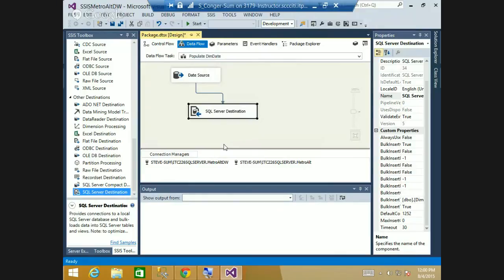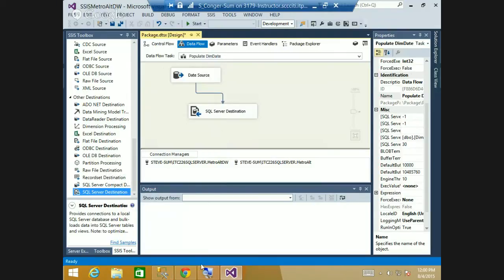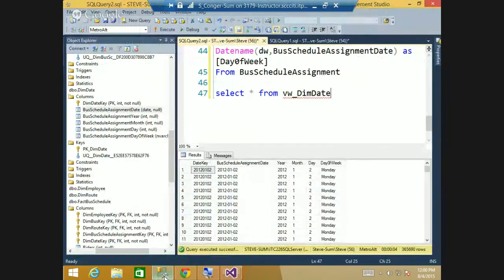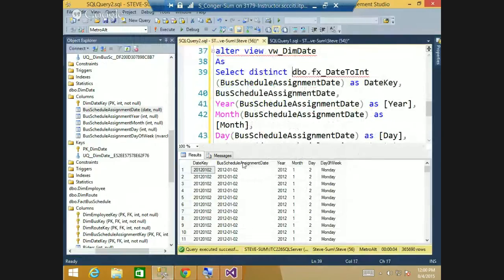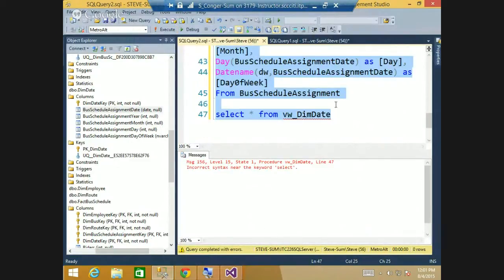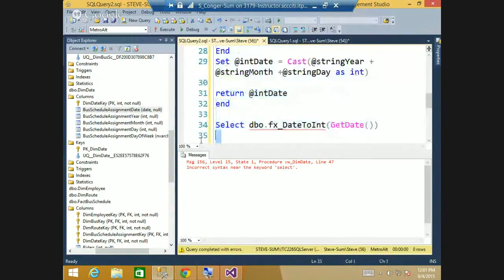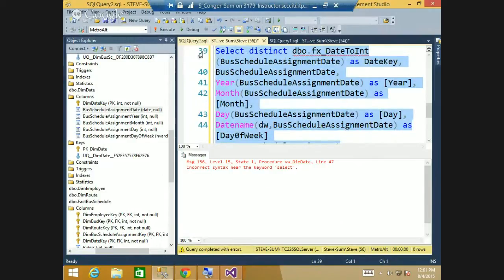The only thing I'm wondering, actually, there's one other thing we need to change. The destination is dim date. We do have to make one change in our view because we need select distinct. Otherwise, you have too many of the days. So I'm going to alter that view. Oops, I included my select in the view. I added distinct at the top of the select, right after the word select.